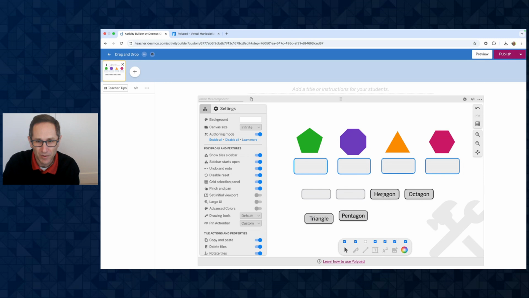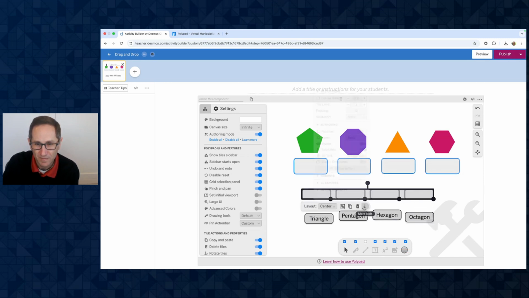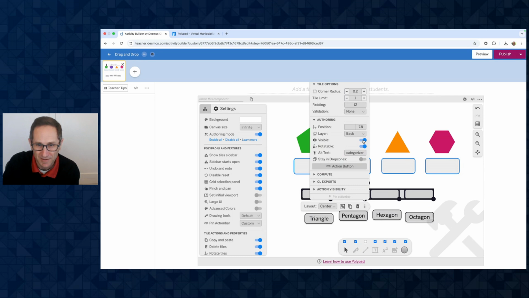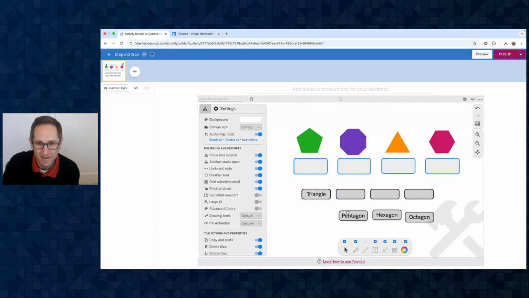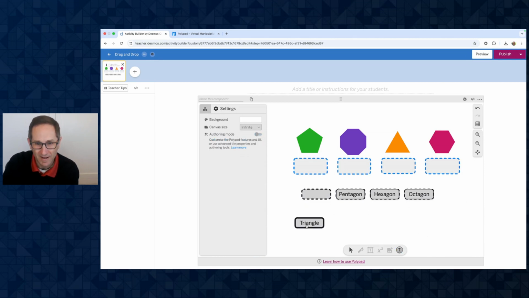I'll move these out of the way, hold down the Shift button and make them visible now. There we go. Put these back in. All right. Command Shift A. And now what I kind of like about this is you can see where those words came from. So now if you're doing something like this, you can see that it's going back to that drop zone.